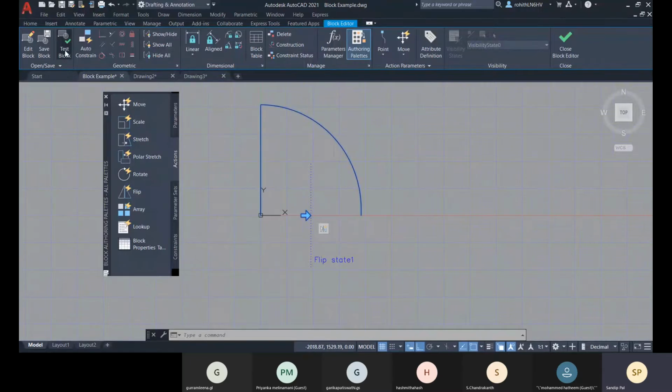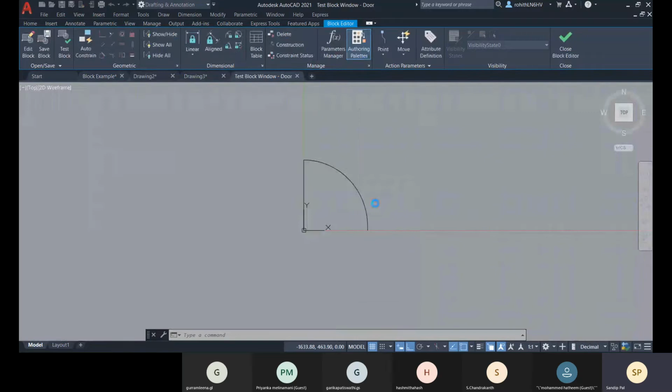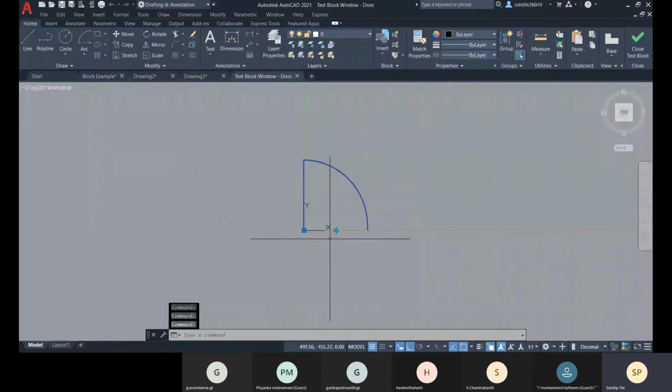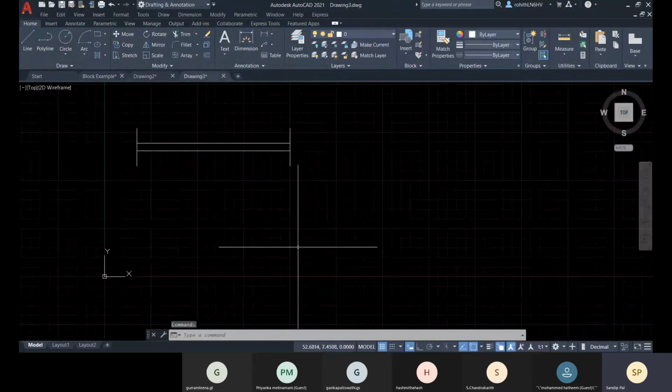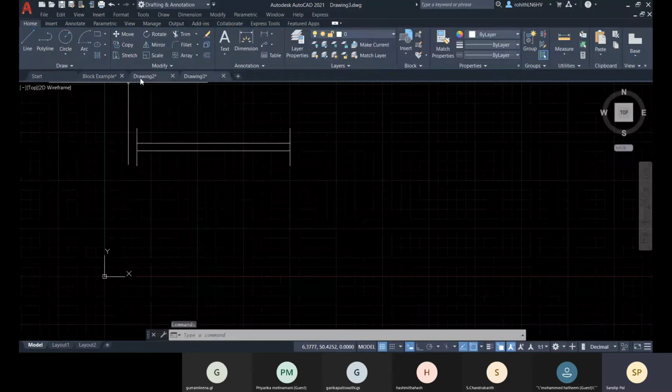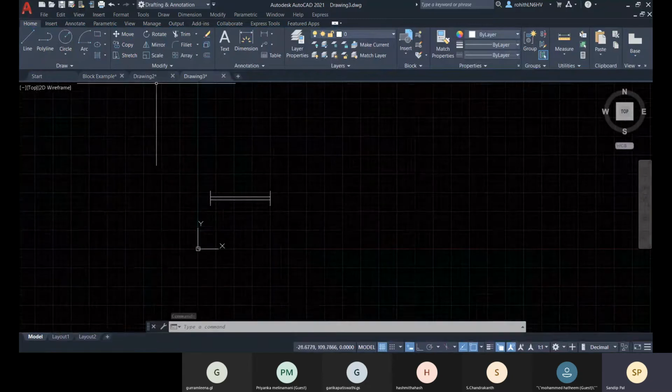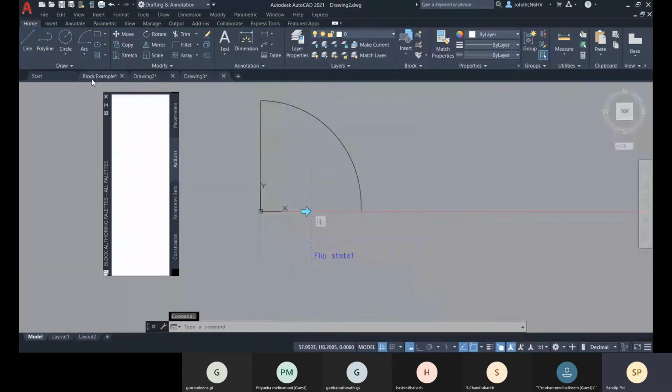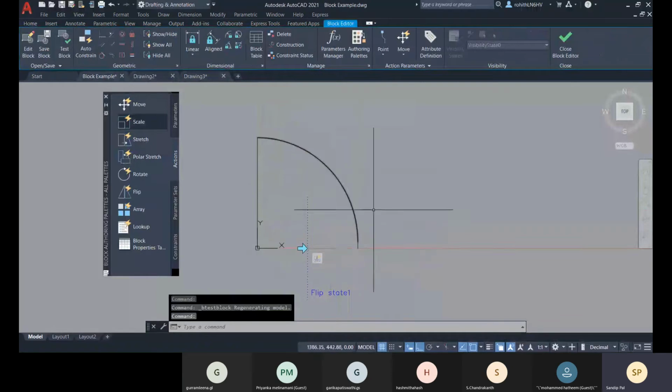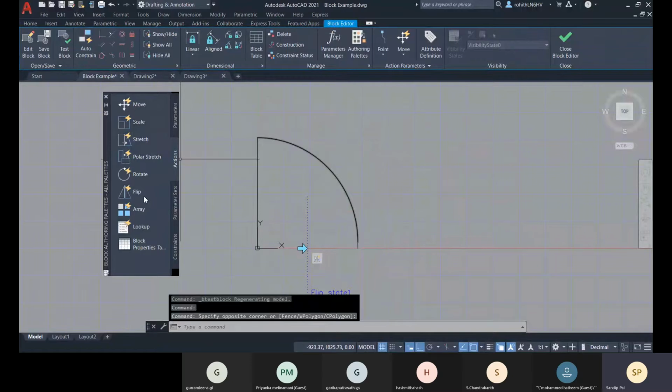Now you can go for test block. You can test the block, so you can see that we can flip. Close the test block option. Okay, so here we are. We can again go for flip.